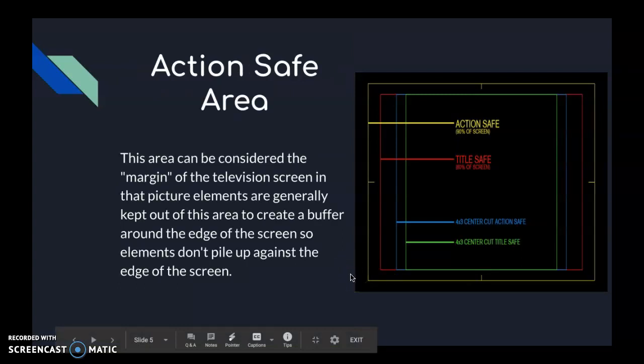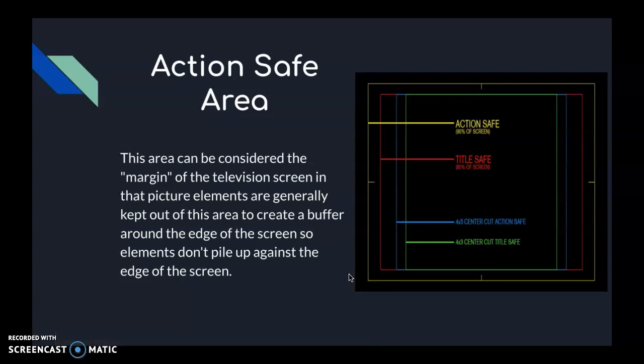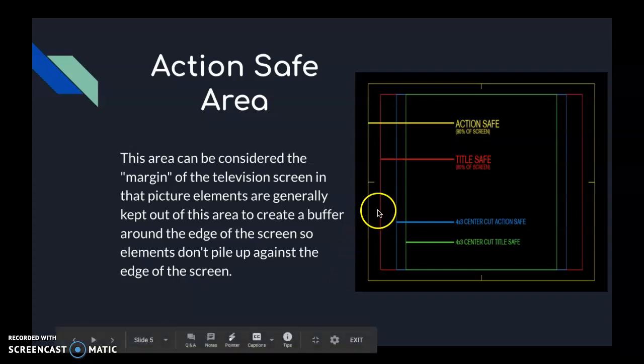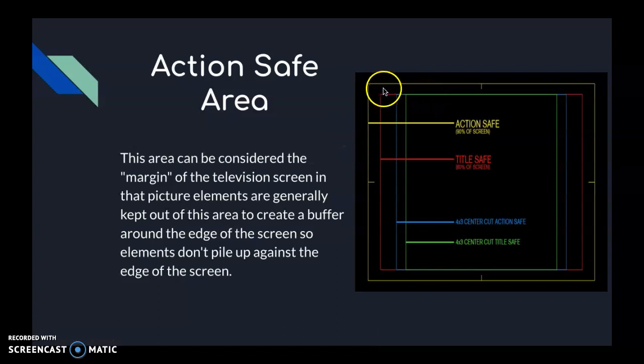Alright, next we have action safe area. This area can be considered the margin of the television screen, in that picture elements are generally kept out of this area to create a buffer around the edge of the screen so elements don't pile up against the edge of the screen, or grid, which is what we've been studying and working on. So here in the yellow would be your action safe area.